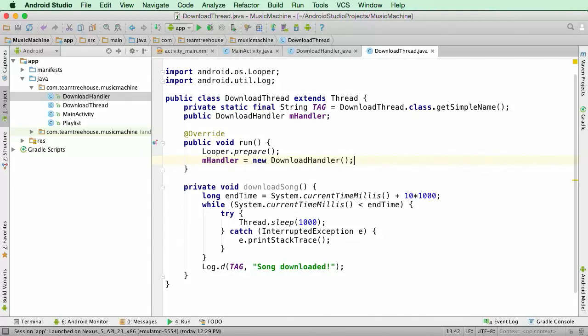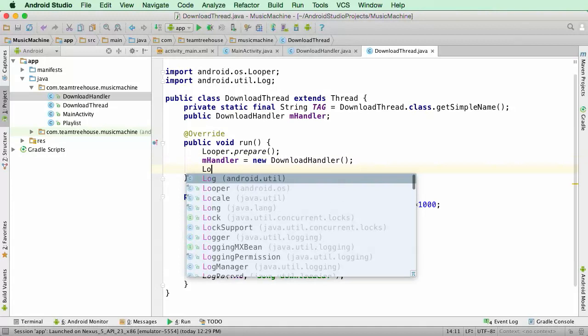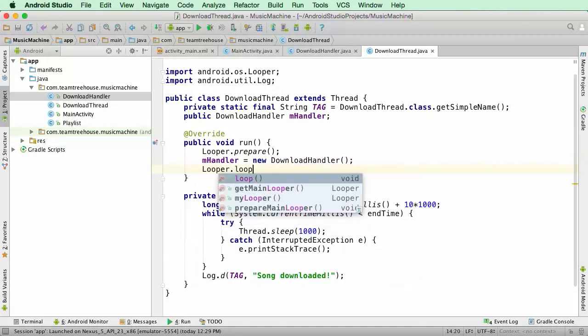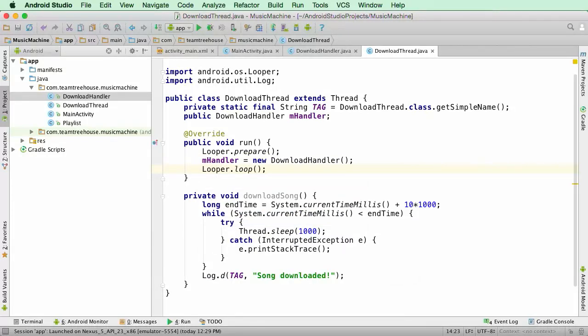Since we're in the run method of our download thread, the current thread will be our download thread instead of the main thread. Perfect. And once our handler is created, the last step is to call Looper.loop to start looping over the message queue.